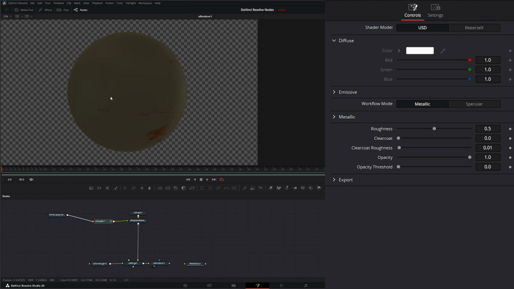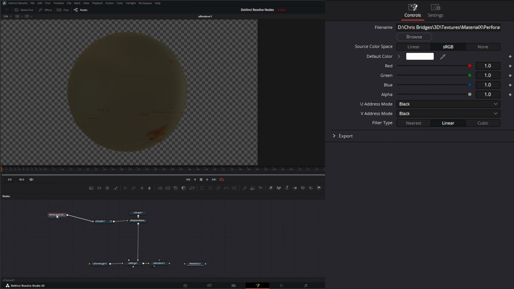So we can keep adding our additional little textures here. So let's make sure we're naming this so we know what everything is. So this is our diffuse. Let's go ahead and bring in another uTexture.